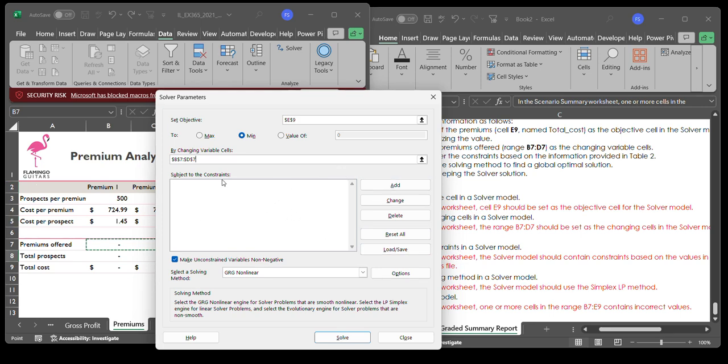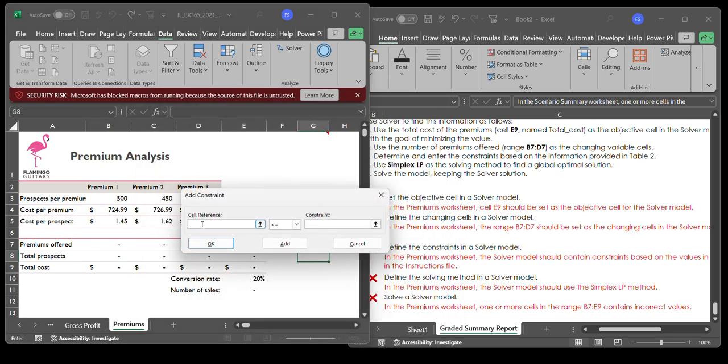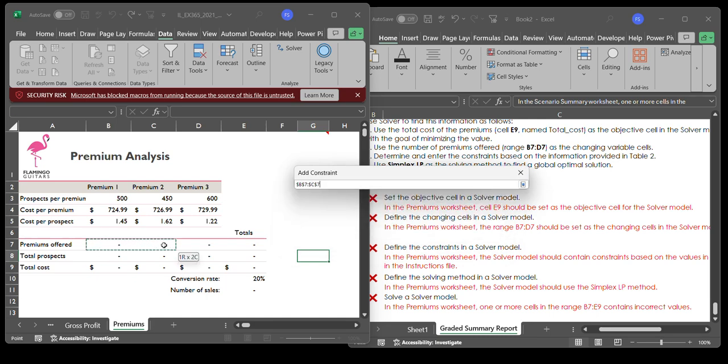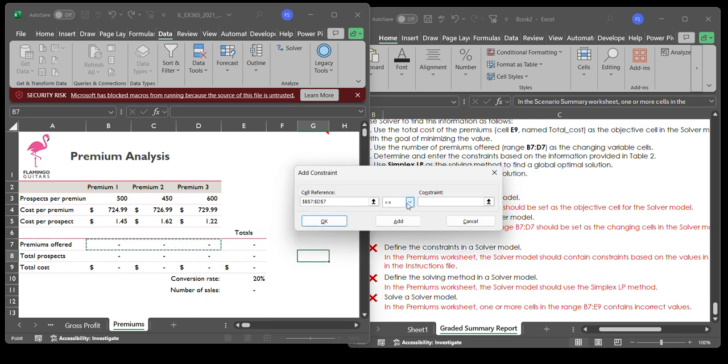So we're going to add a new constraint. Here's our constraint. So we'll add a new one. And the cell reference, they tell us, is B7 to D7. And at least one. So it's going to be greater than or equal to 1 because they want at least 1. The next one says that the premiums need to be an integer, and it's the same range. So B7 to D7, and this time they need to be an integer.